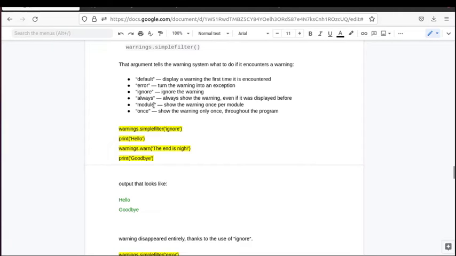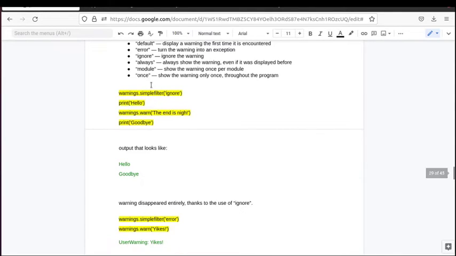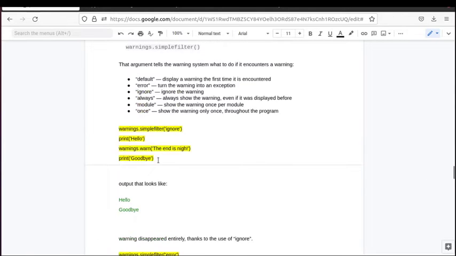And if you want to apply our warning in a module, whatever module we were following, in one module, you can write it here. It won't go to the depth of dependencies. And if you want it only one time, you can write warnings.simplefilter once. Let's see how it will work.